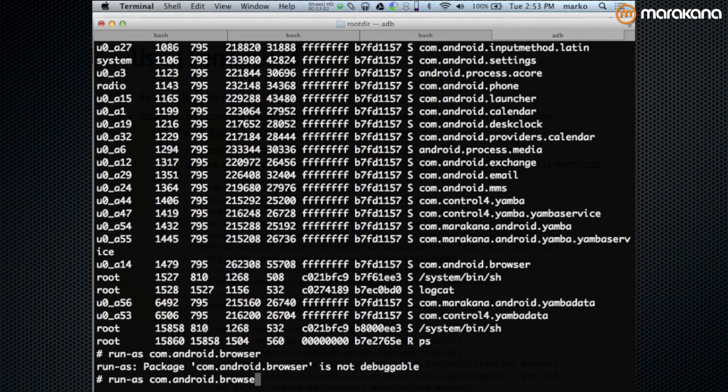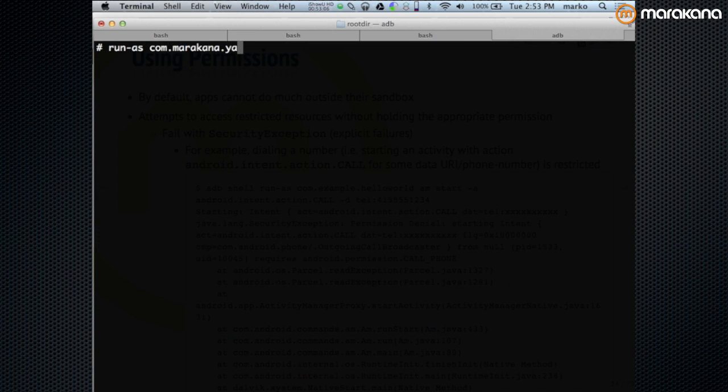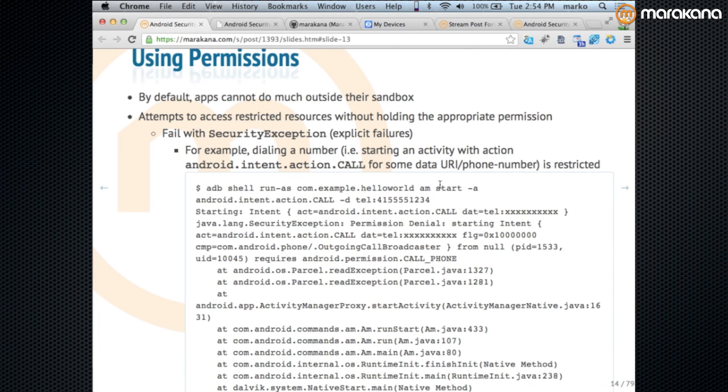Can't do browser, but I can do my application. So, Android number. I can now basically do something as that application. And what I can attempt to do is make a phone call.